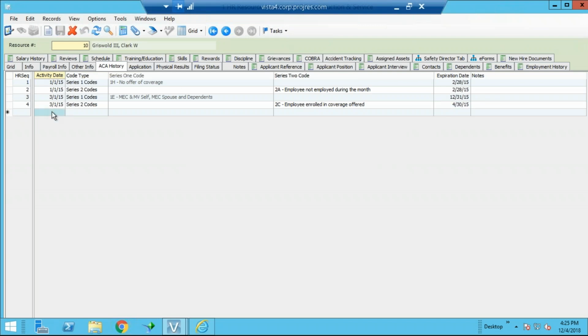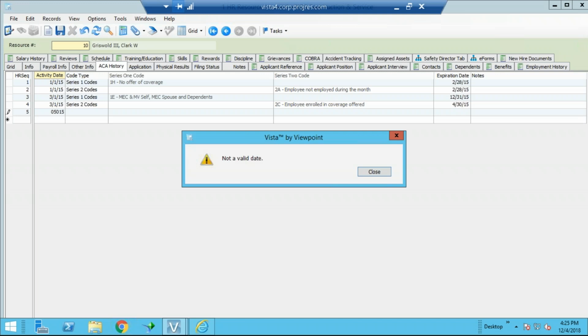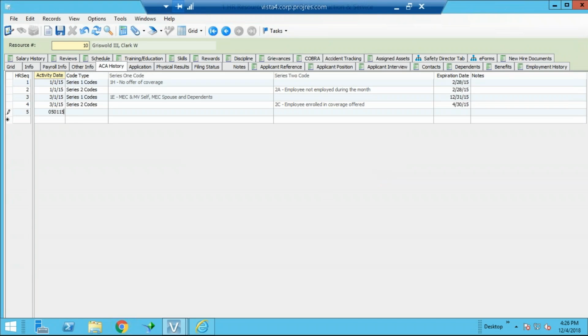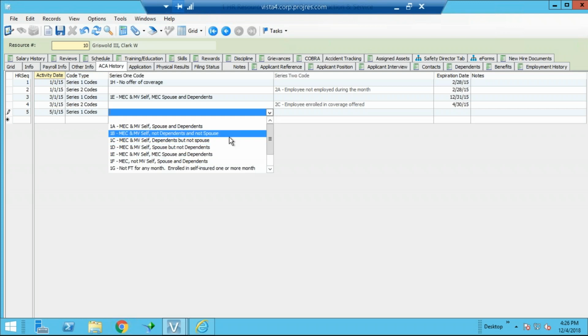So we've got to go there. And now we've got more time to account for. So on 5/1/15, his Series 1 code, I can't type today. And again, this is a drop-down selection, so you're selecting a separate line for the 1s and a separate line for the 2s. So now he's back to, I guess, no offer of coverage.